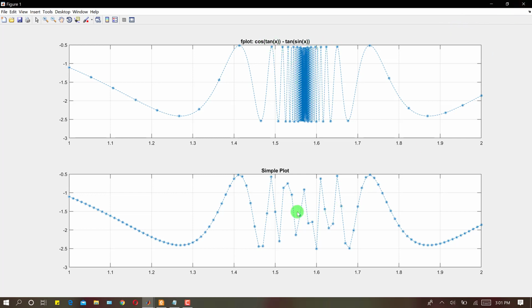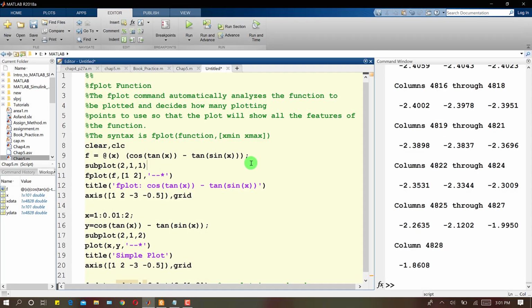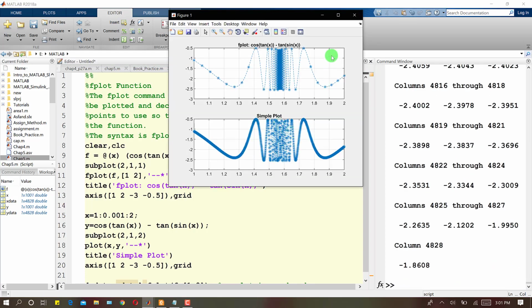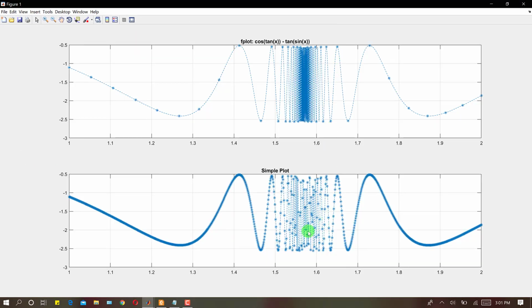Now if you want a good plot function result compared to this one, let me increase the spacing for this. For the second plot I have decided the spacing 0.01. Now if I increase the spacing and run this, we can see that the data points are increased. But still the graph is not complete, and each and every detail of the graph is not visible like this. Here we can see many lines, infinitely many lines, which are not visible here.